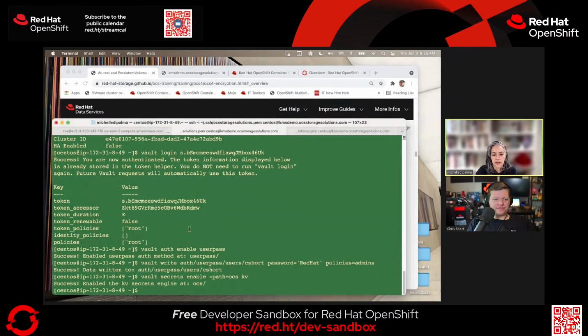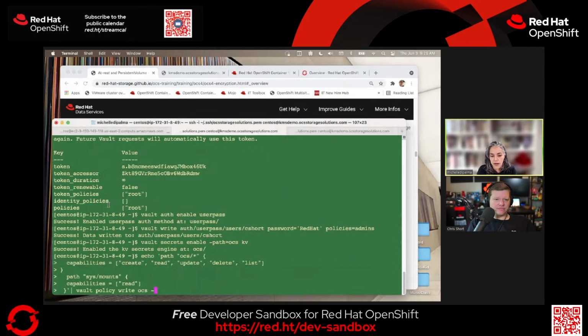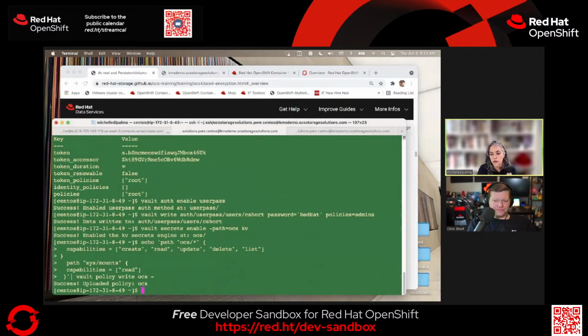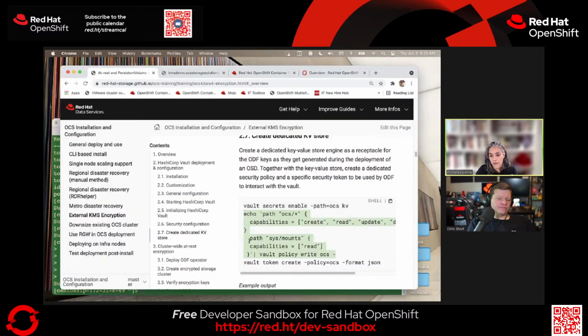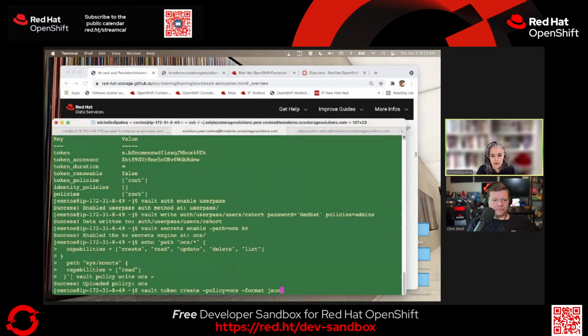Okay. So we're enabling the secrets engine. We're going to set up the path properly, set up the policy. This is also so that ODF can actually use Vault to store keys that you're going to see every OSD have, which I'll show you in a second. You'll see as we get started. Hang on. Michelle's getting her act together here.